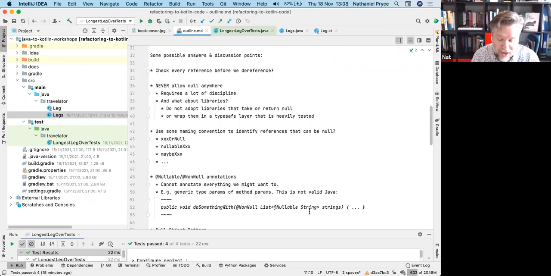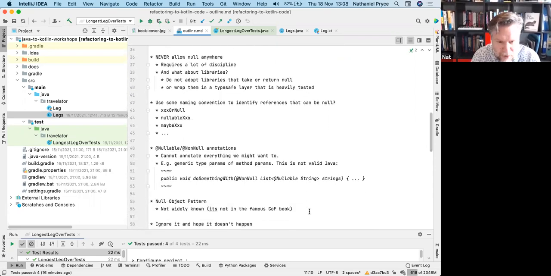We could check every single reference for nullness before we dereference it. But in practice, that's just too much work and makes the code unreadable. We could never allow null in our Java code at all. This requires a lot of discipline. I have worked on systems where that was our rule. We never allowed null in the code. It was great. There were no null pointer exceptions.